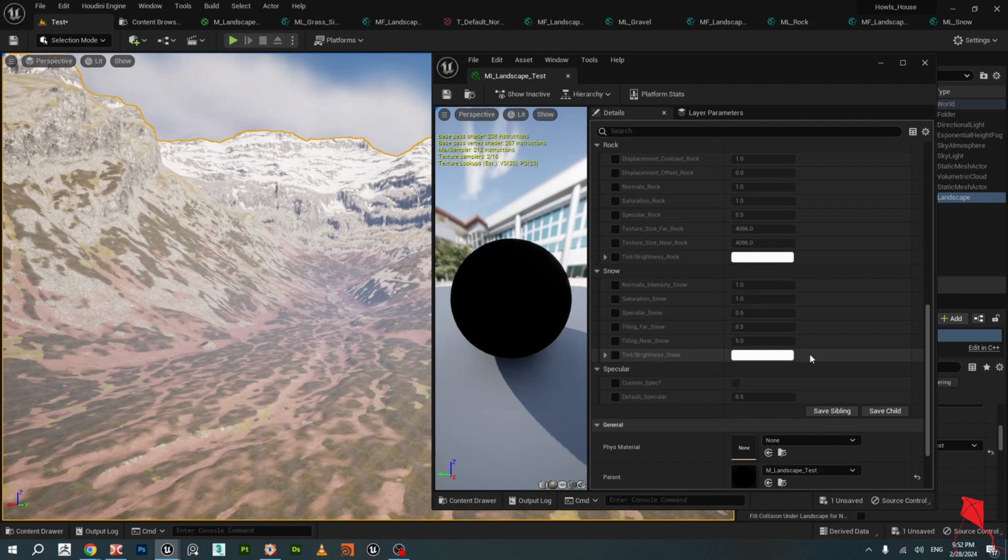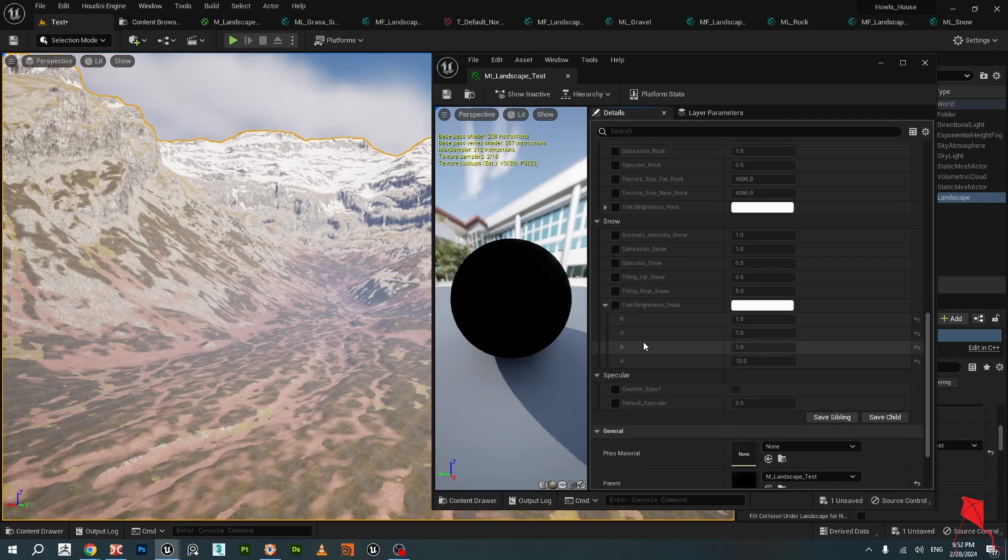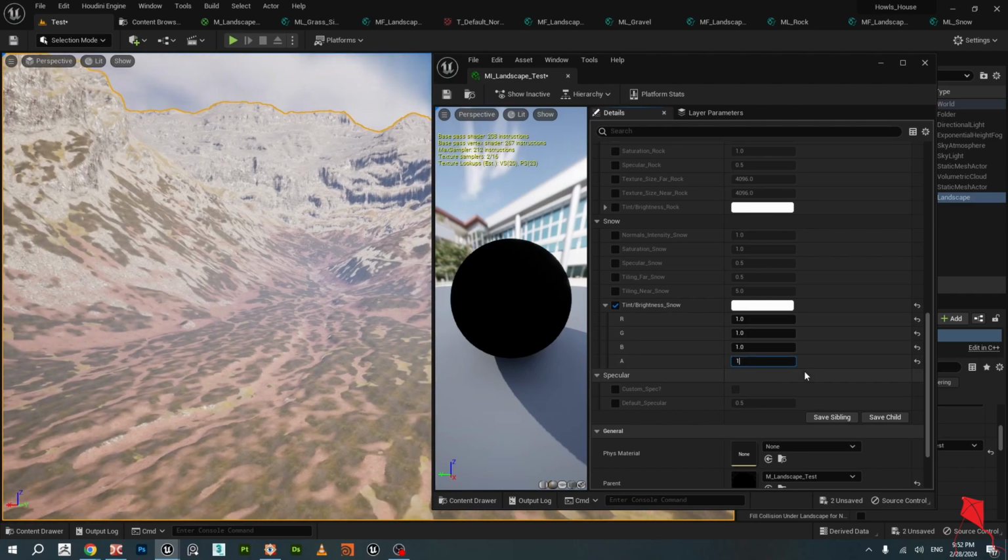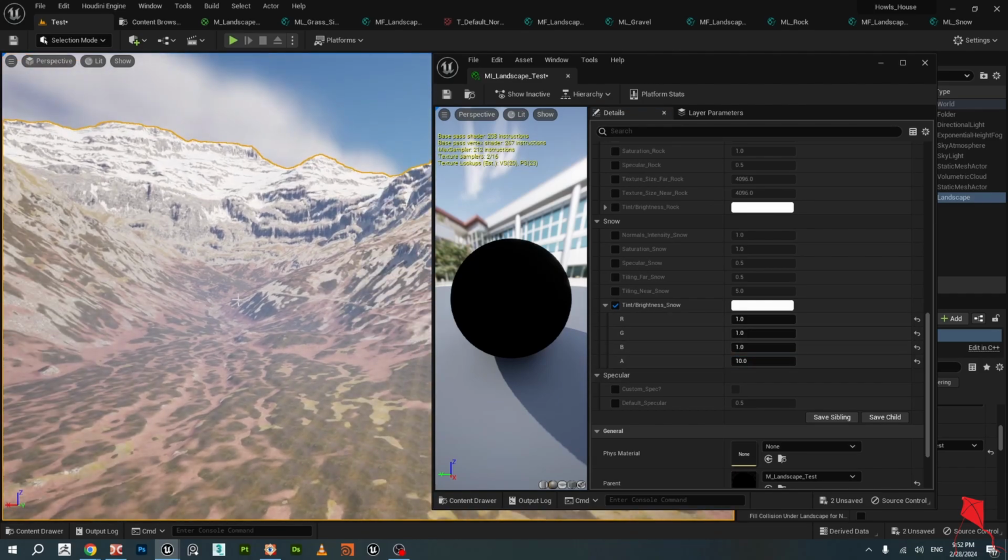Oh, by the way, see, brightness for snow is 10. With brightness 1, it'll be just rocks. So with high brightness, bam, it's snow. Done. No separate texture required.